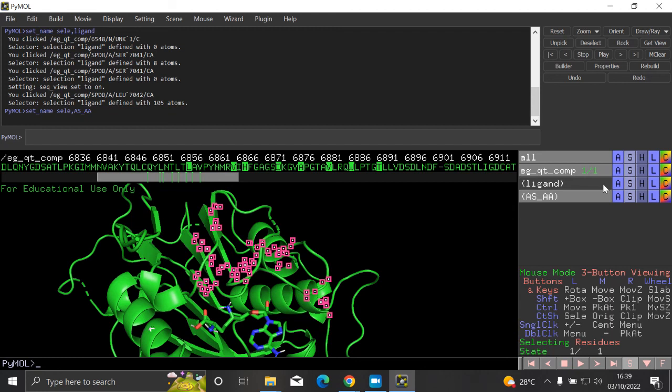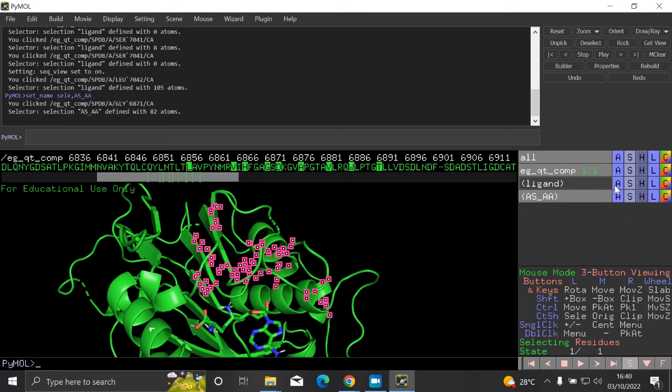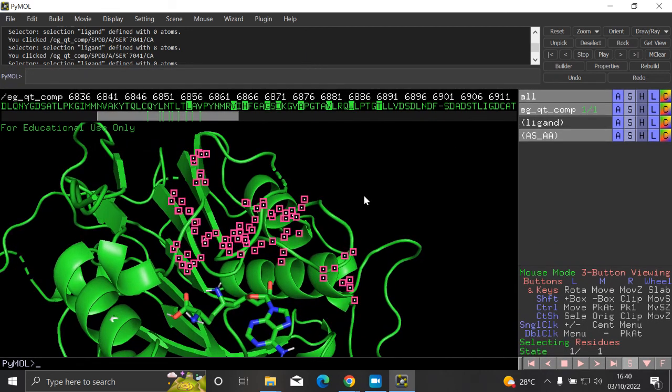So now after that, what you are going to do is give your ligand a color. Give your ligand a color. So you come to this that we have here. This A means action. This S means show. H means hide. L means label. And C means color. So now we are trying to give the ligand alone a color. So you are just going to click on the ligand.